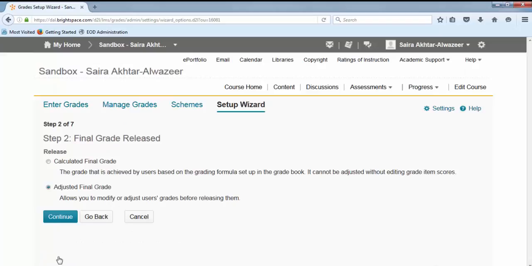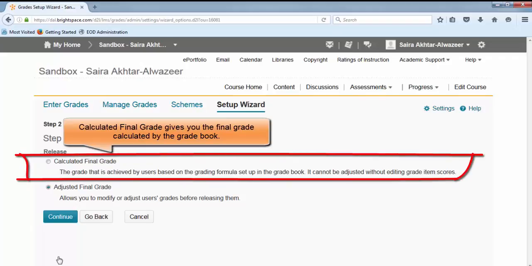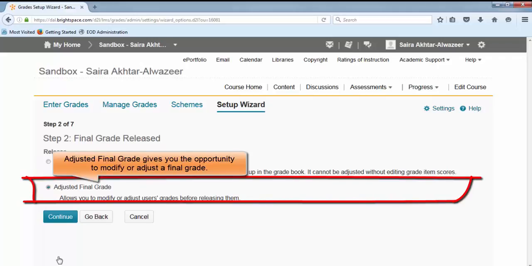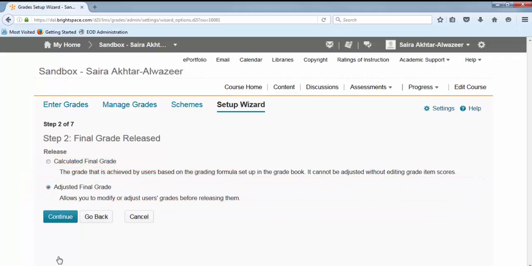Step 2. Final grade released. The type of final grade to release determines whether an adjusted final grade is released to users. The most common choice is a calculated final grade option. This gives you the final grade calculated by the gradebook. However, choosing adjusted final grades gives you the opportunity to modify or adjust a final grade. For the purpose of this scenario, we will select calculated final grade.